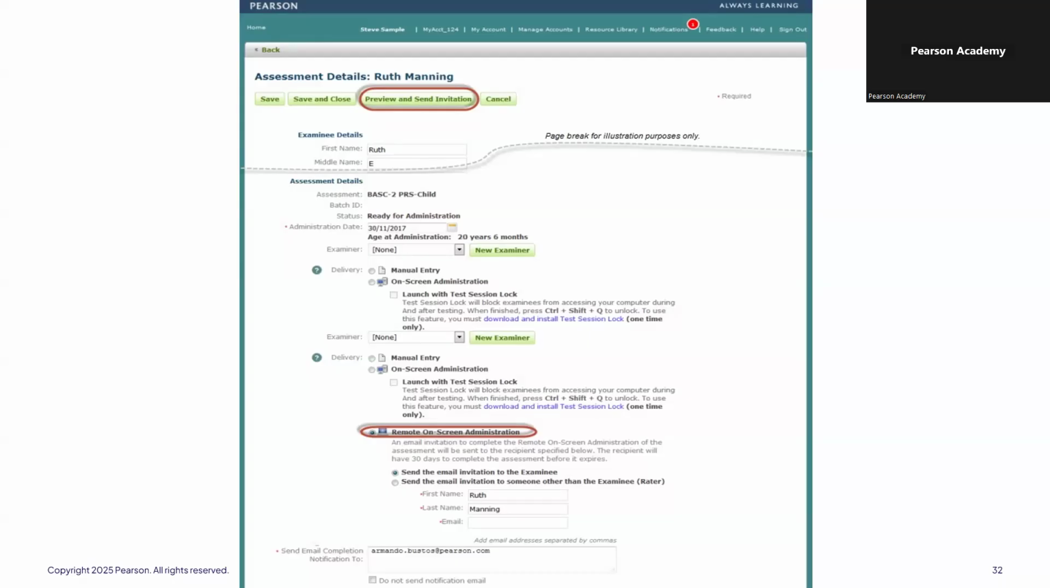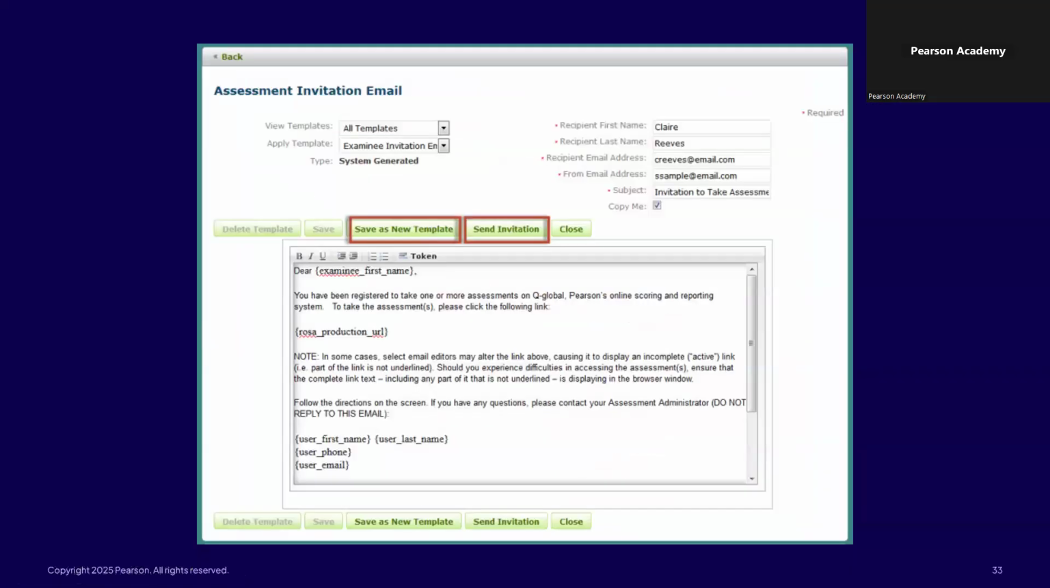The assessment invitation email page will display. Complete the required fields, recipient name, email, subject line, etc. Verify that the email address is correct. Click the Send Invitation button. A confirmation message will display on the page. Click Close.